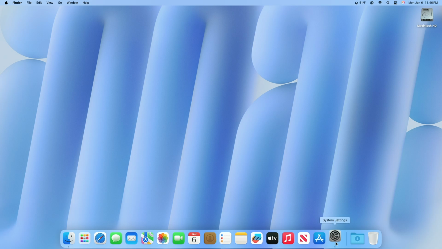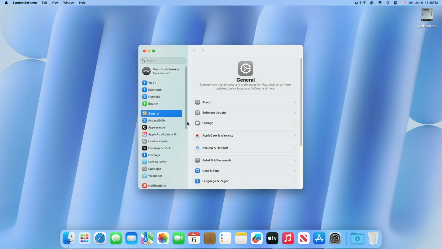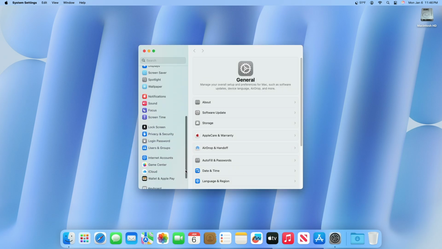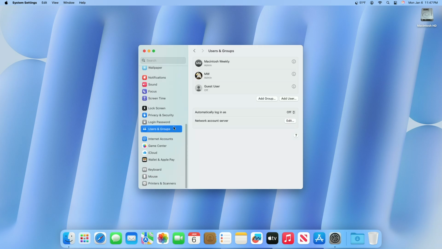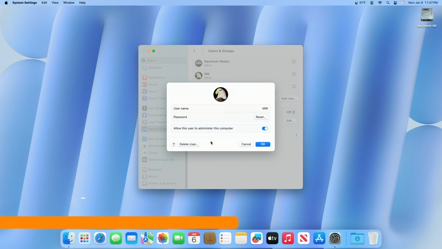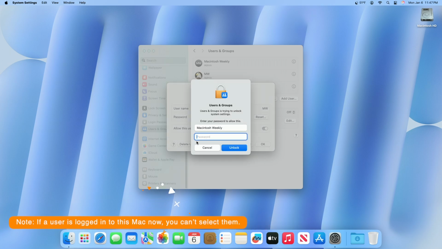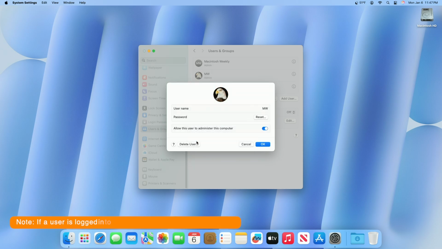To delete any user or group on Mac, open System Settings, then click Users and Groups in the sidebar. You may need to scroll down. Click the Info button next to the user or group you want to delete, then click Delete User or Delete Group. Enter your administrator password and click Unlock.